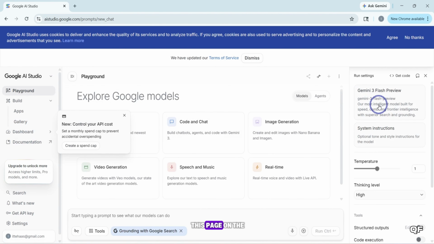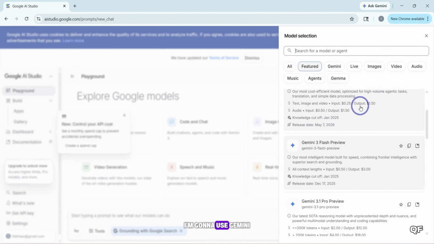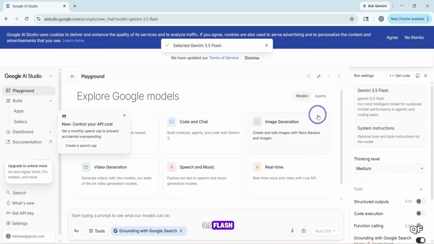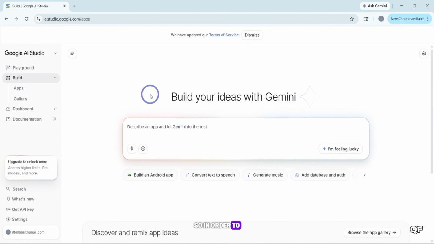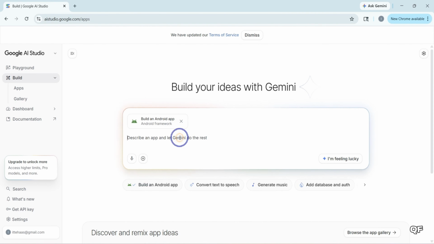Once you are on this page, on the right hand side, you can select the model that you want to use. So for this particular example, I'm going to use Gemini 3.5 Flash. In order to start creating the apps, from the left hand side, you need to click build and then you can see this type of dashboard. From here, I'm going to select build an Android app. And for this example, we are going to build an expense tracker, which can track our spending habits and see where the money is flowing.